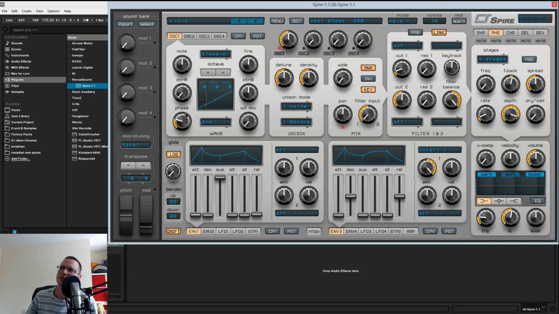You have the phase of the starting point of the waveform. This line here depicts the waveform, so this is just a basic saw. The phase is the starting point. You're not going to hear anything unless you have two of the same waveforms, and you can do some cool stuff like that. So the wet mix, this is how you blend it with another wave.